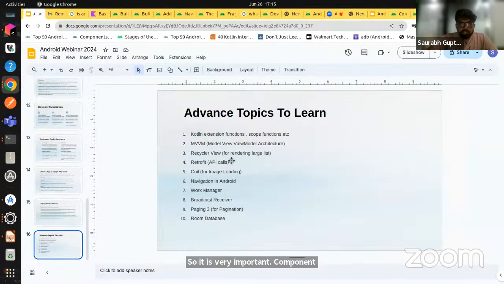And then we go for retrofit. It is an advanced topic. If you want to interact with backend APIs, then we use retrofit, like get and post methods, if you want to get some data from the backend. And then coil is a library which is used for image loading at runtime. Let's say you provide a URL, and you have to show that image. Coil fetches that image and then displays it on the UI.